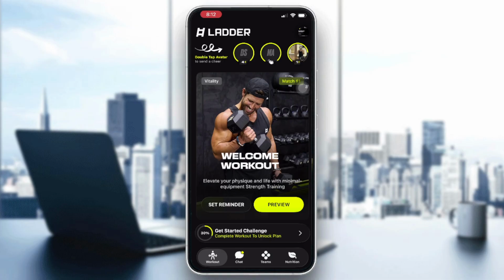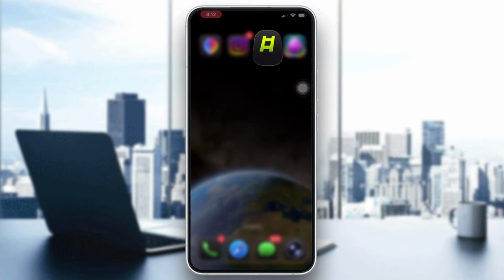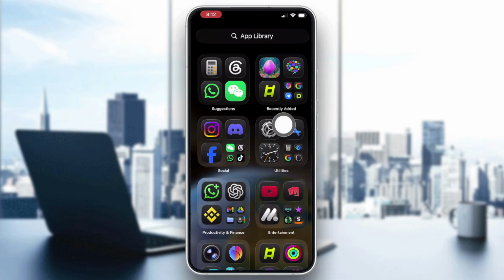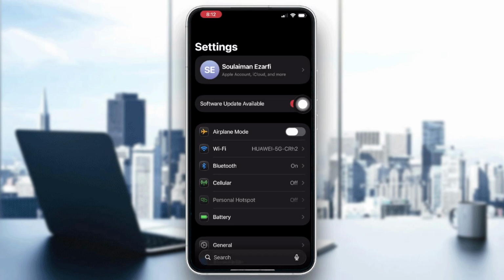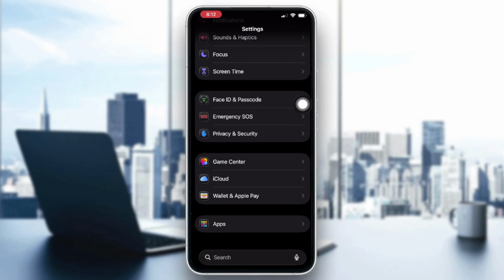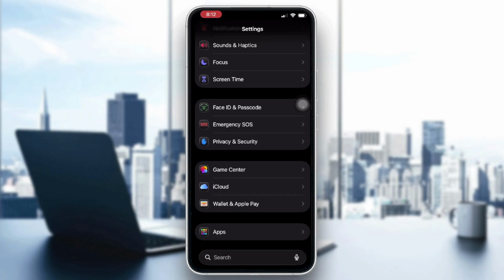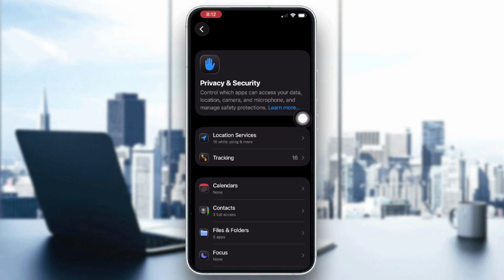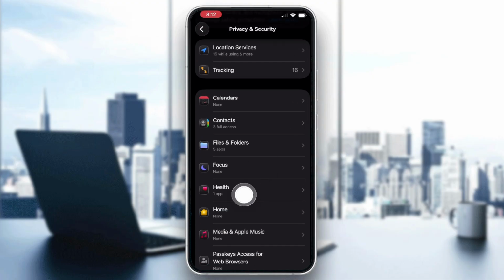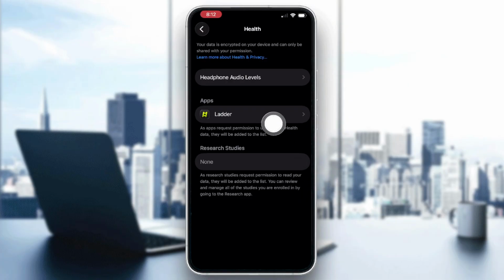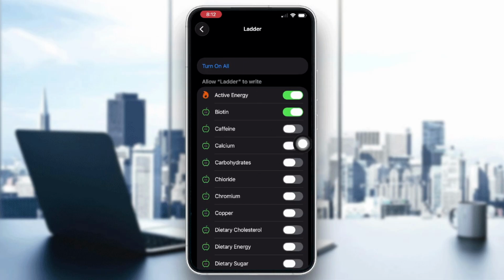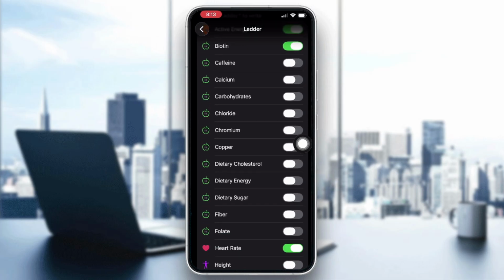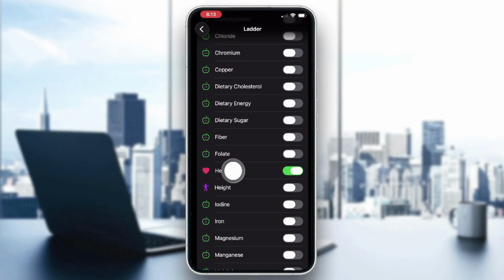So actually guys, first you will need to make sure heart rate permissions are enabled. On your phone you will need to go to the phone's settings or your device settings, and here you will need to go to Privacy and Security, which you can find at the bottom right here. Okay, so that's the option, Privacy and Security, and here you will need to go to Health. Once you tap it you will need to select Ladder, right? And here you will need to look for an option that says Heart Rate Access. Okay, so this one, heart rate, and just turn it on.